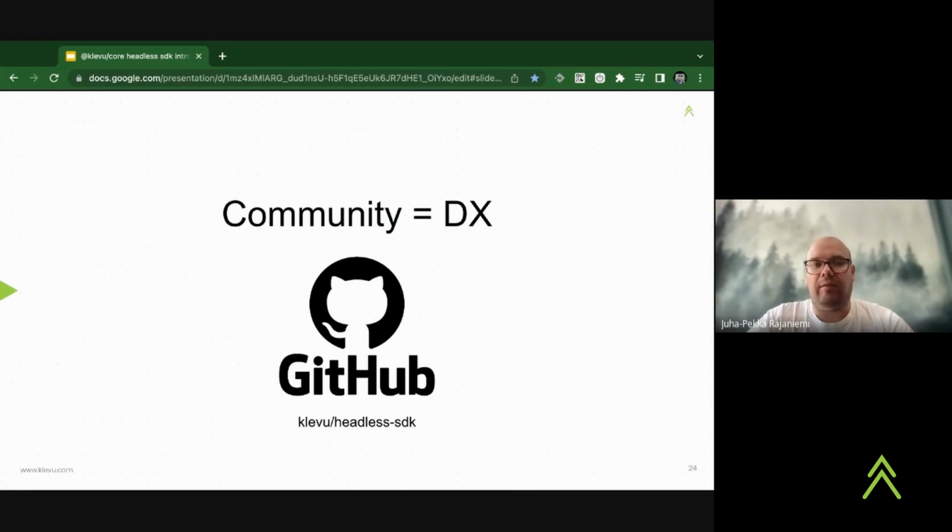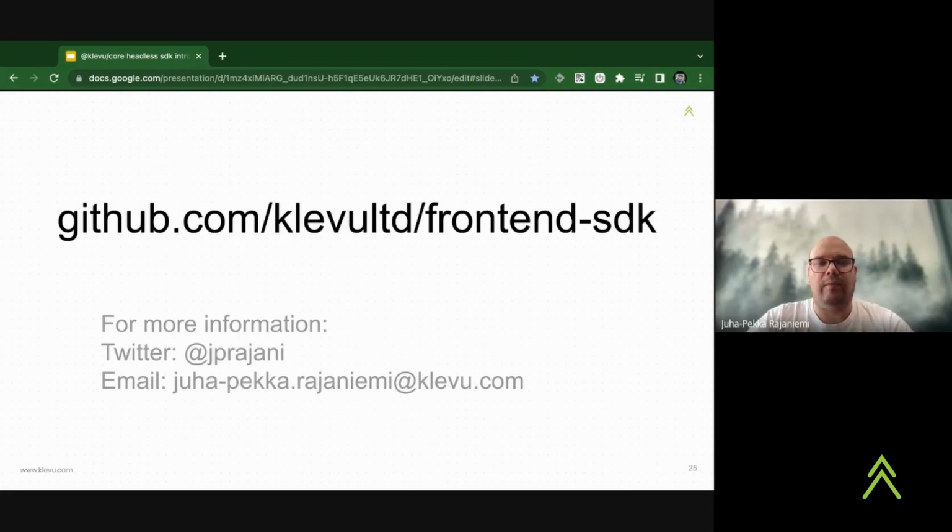And we truly believe that the community is developer experience. So everything works in the Klevu GitHub, the GitHub page, and we're wishing for you to provide us issues, problems, suggestions, and anything you think. The GitHub is the place for the discussion.